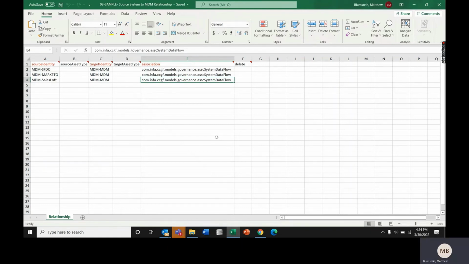The other columns are source asset type, target asset type, and delete. The first two are just the asset type, and delete is a binary true or false value of whether or not you'd like to delete that relationship.